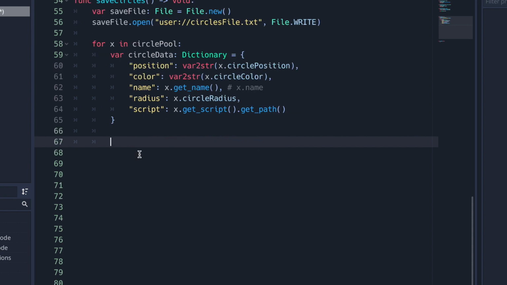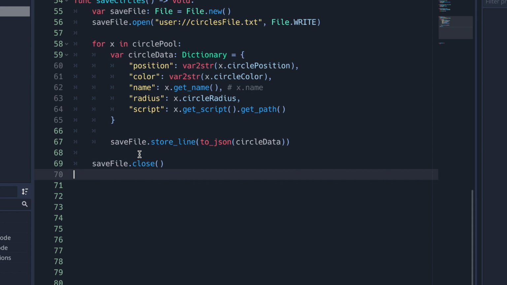Once we've created our variable dictionary, let's go ahead and actually save that into our file. And once we've saved that into our file, we're going to iterate till we exit the for loop, and from there we can close our file. And that's basically it. Keep in mind that our SaveCircles method doesn't actually do anything. We do need to, in fact, call the SaveCircles method in order to save it to the circlesfile.txt file.